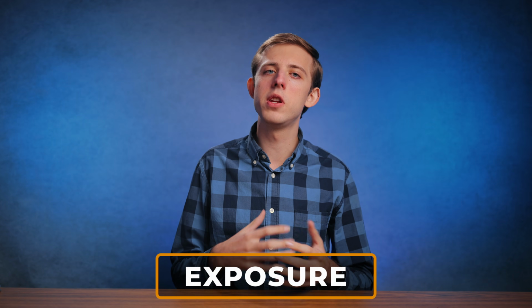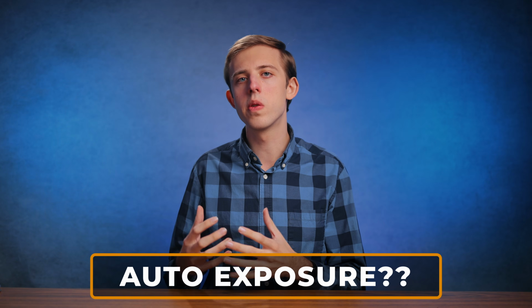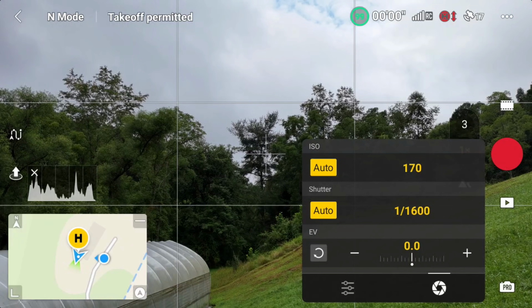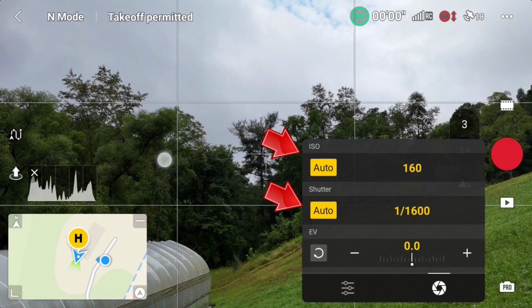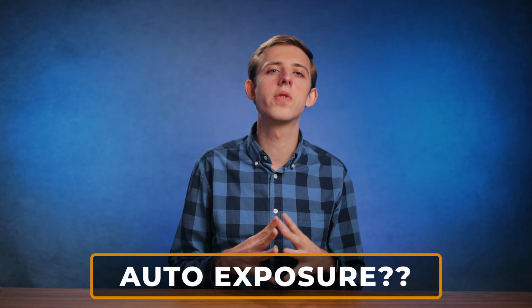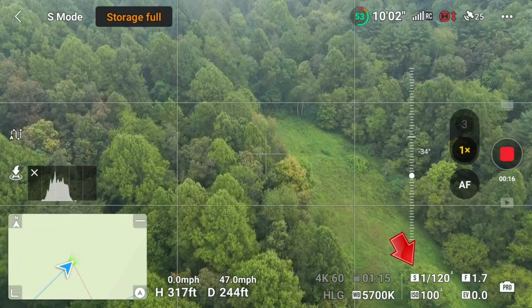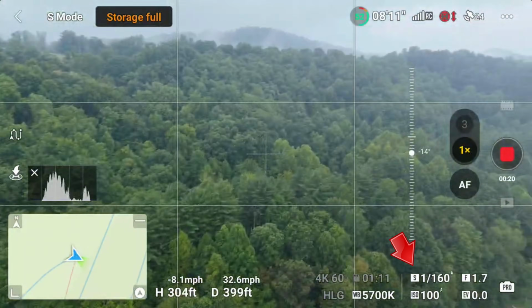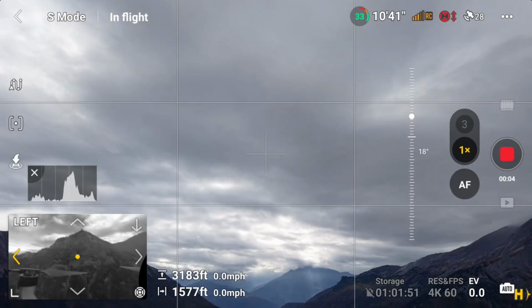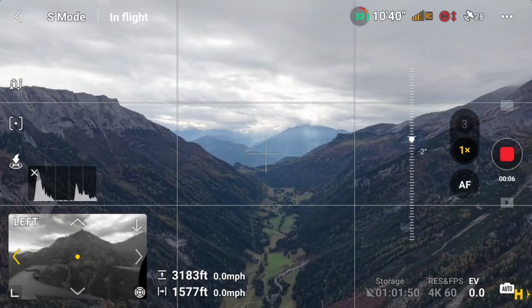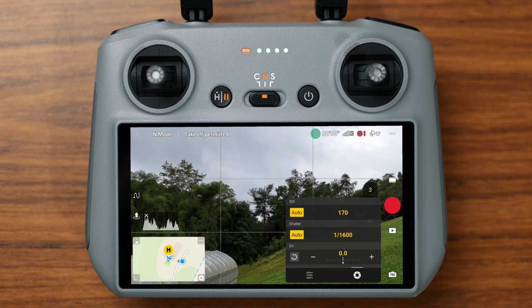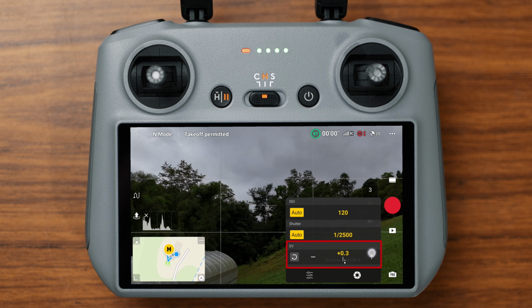Now by default, even in pro mode, it will be set to auto exposure, where the drone will control the shutter speed and ISO automatically, and this can work if you're in a hurry, but it's not ideal because you have no control over what settings the drone decides to use, and the exposure can change during a shot, which usually doesn't look great. Now if you do want to go with auto exposure, you can click on auto by shutter and ISO, and then you'll adjust the brightness by using the EV slider underneath.